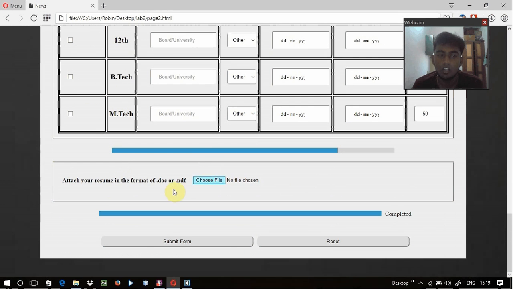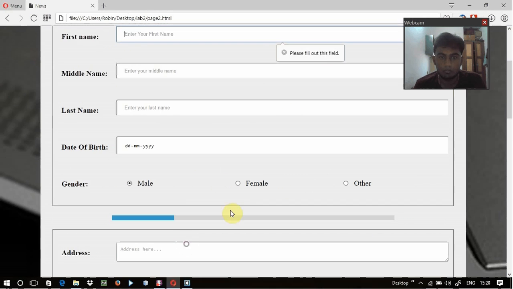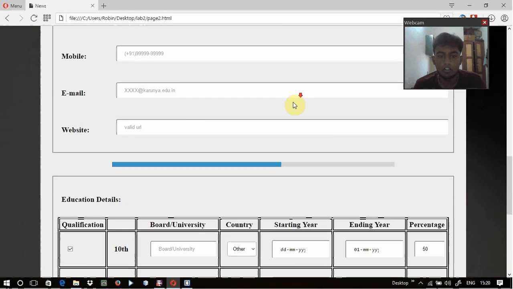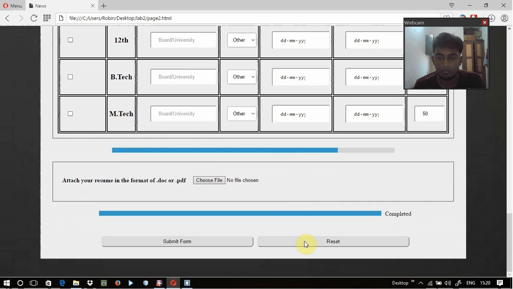Here, if you want to attach a file, only a PDF or doc file will be accepted. It will show how much has completed. If it is submitted it will show submitted, but no, because I didn't submit anything. And if you want to reset, click reset and it will refresh the page.